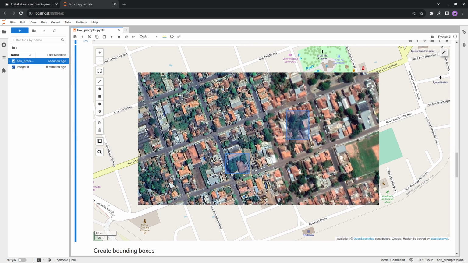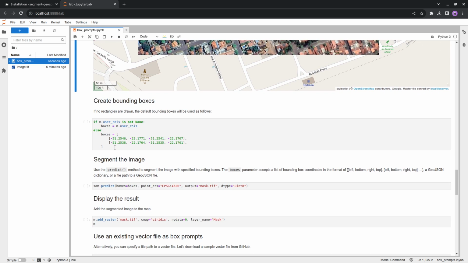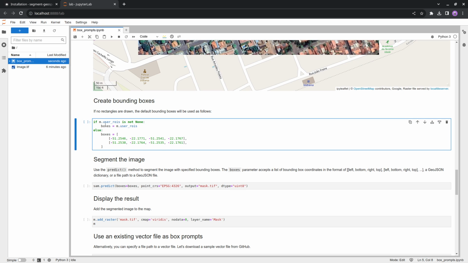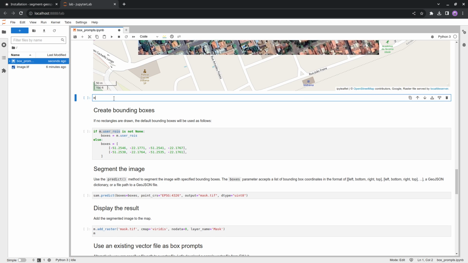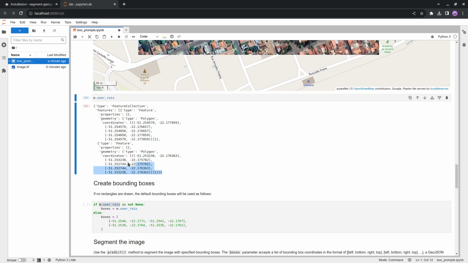So here, basically, we just drew two rectangles, and we want to extract the trees within these rectangles. All we need to do is draw the rectangle, and since we drew it, the rectangle is not none. If you want to check it, you can click a new code block and type m.user_rois, because we draw multiple rectangles. So if you want to get both of them, you need to use the ROIs. This one essentially is the JSON dictionary.